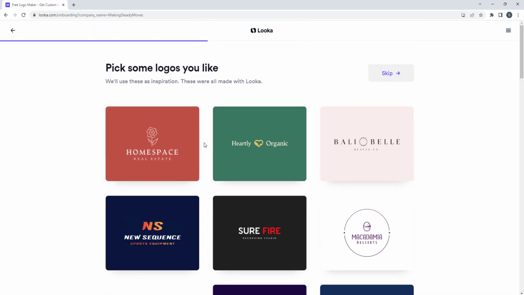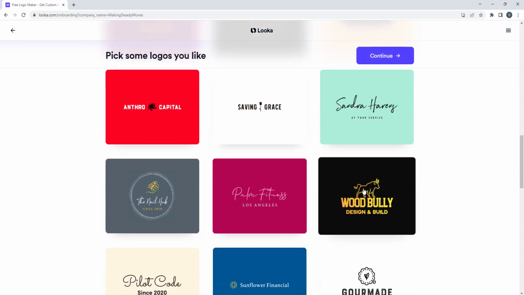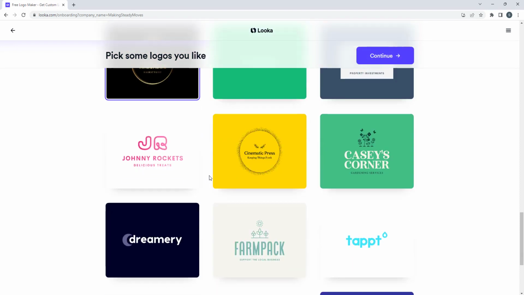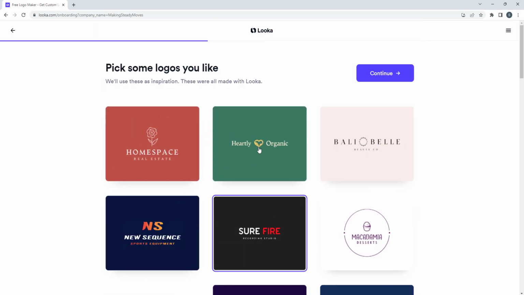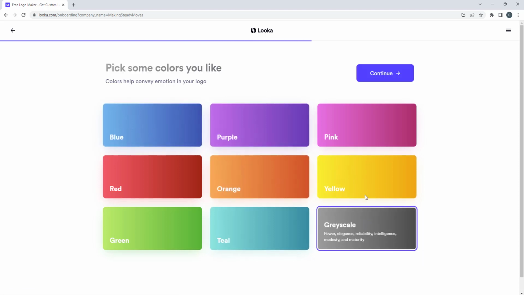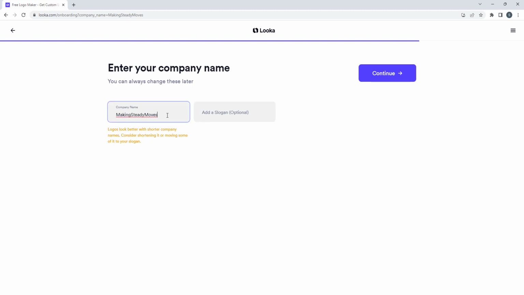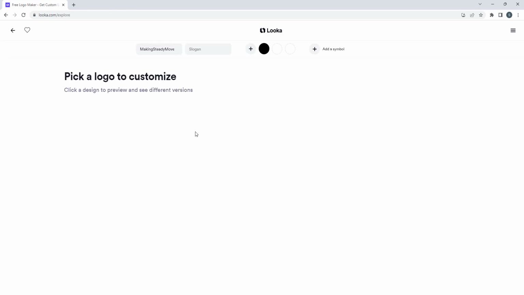Alright, now I'm gonna pick certain logos that I would like for myself. So I like this gold one, I like this one, I like this one, maybe this is cool, right? And then click continue. I'm gonna pick a color. We're gonna do gray. It's gonna say it's a little big. Don't worry about that. Continue. I'm a tech company, so I'm gonna pick symbols for tech, innovation, creativity, network, information technology. Alright.